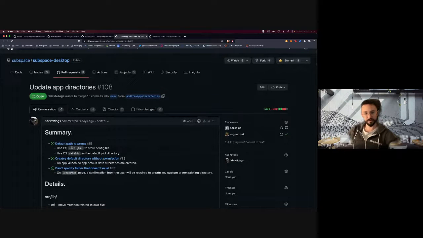So this is a big one. It fixes the configuration directory and data directory, and we were using a separate config file. We are not using that anymore. We are using the local storage, so we don't need to store an external config file. And for all the files that we need to store, for example, the plot, identity, etc., we are storing them in the proper locations for each operating system.